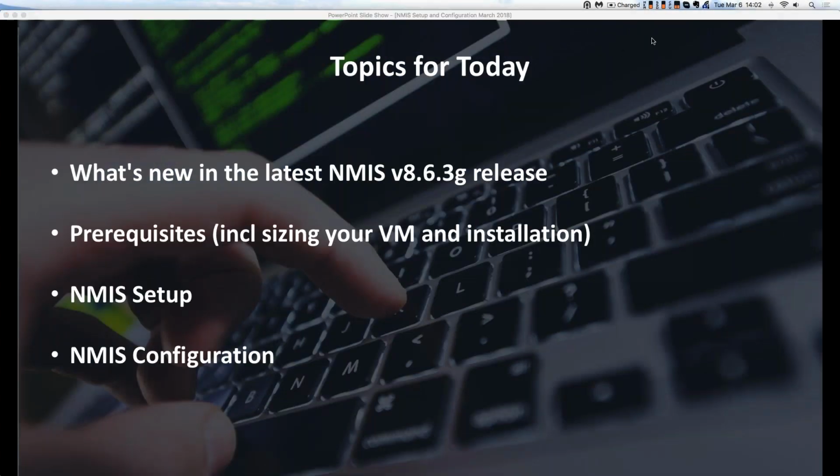So today's topics, we're going to be covering what's new in the NMIS 8.6.3G release, G standing for Gold Edition. So we'll talk about the latest features and functionality in 8.6.3.